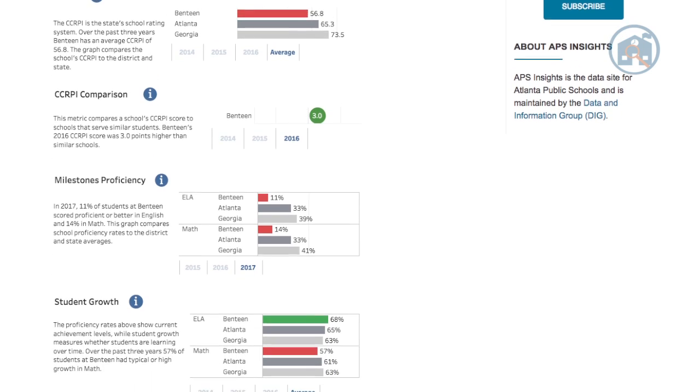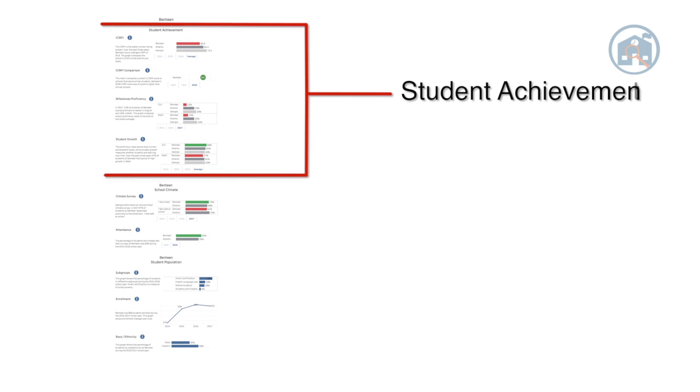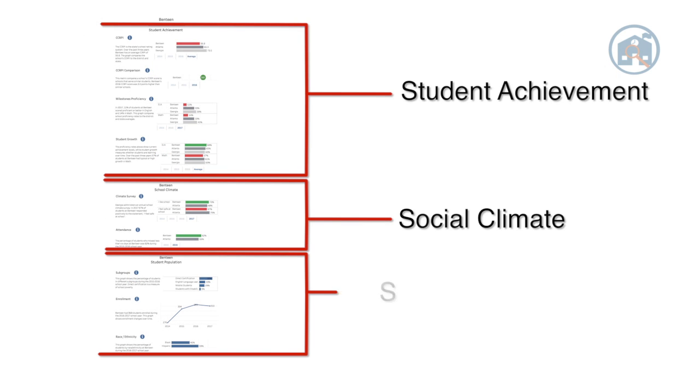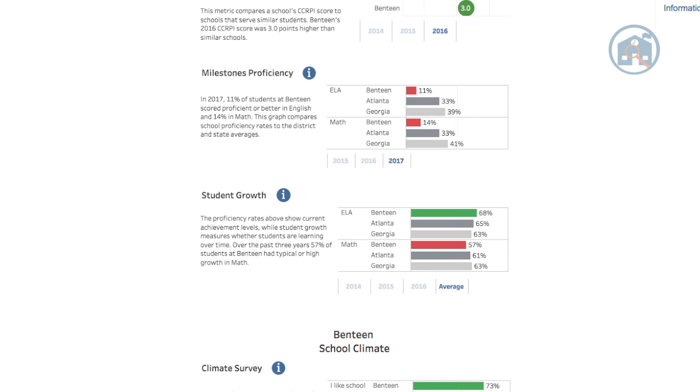The page is broken up into a few sections. It shows student achievement, school climate, and student population. And each one of those sections has multiple indicators, which is helpful for helping you identify a school's strengths and areas for improvement.